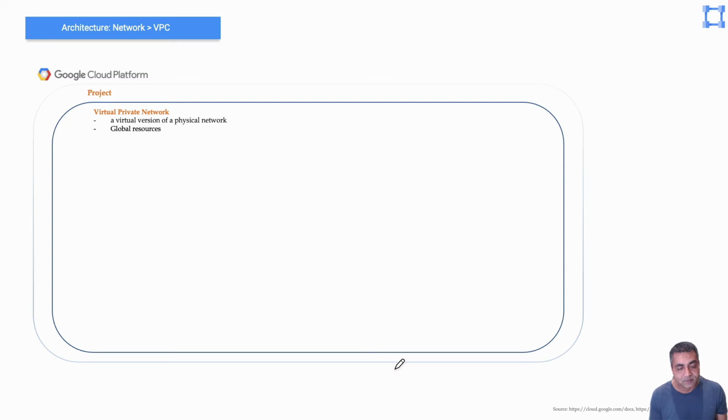using Andromeda. VPC networks, including their associated routes and firewall rules, are global resources. So you can create a virtual network which spans across multiple regions and across the globe. So that's a very distinctive feature of Google. They are not associated with any particular region or zone.